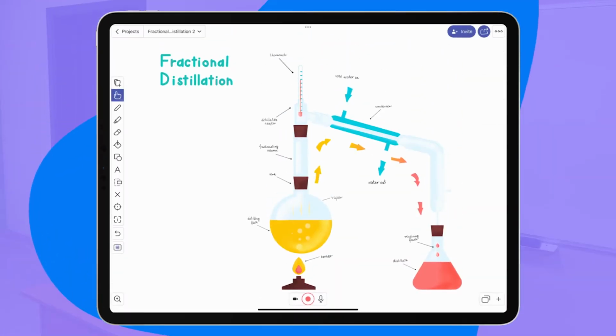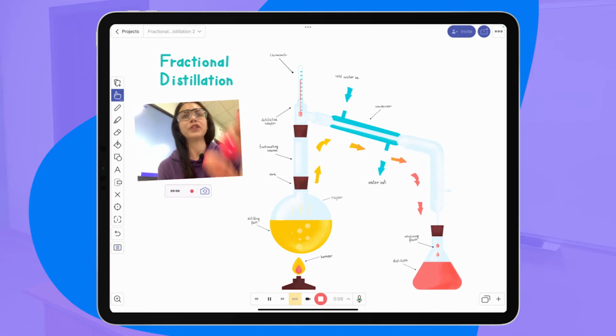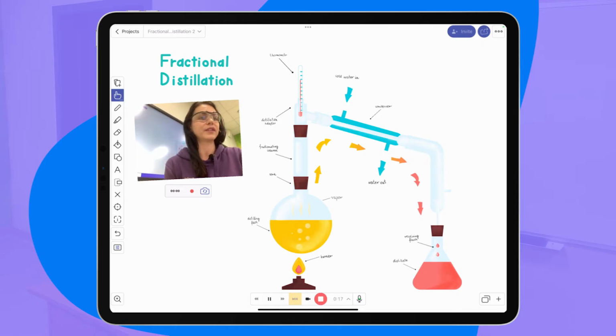You can add a live selfie video of yourself explaining to the canvas. You can add images and GIFs, doodles, and all sorts of other media, including a live browser, if any questions come up that you're not quite sure how to answer.